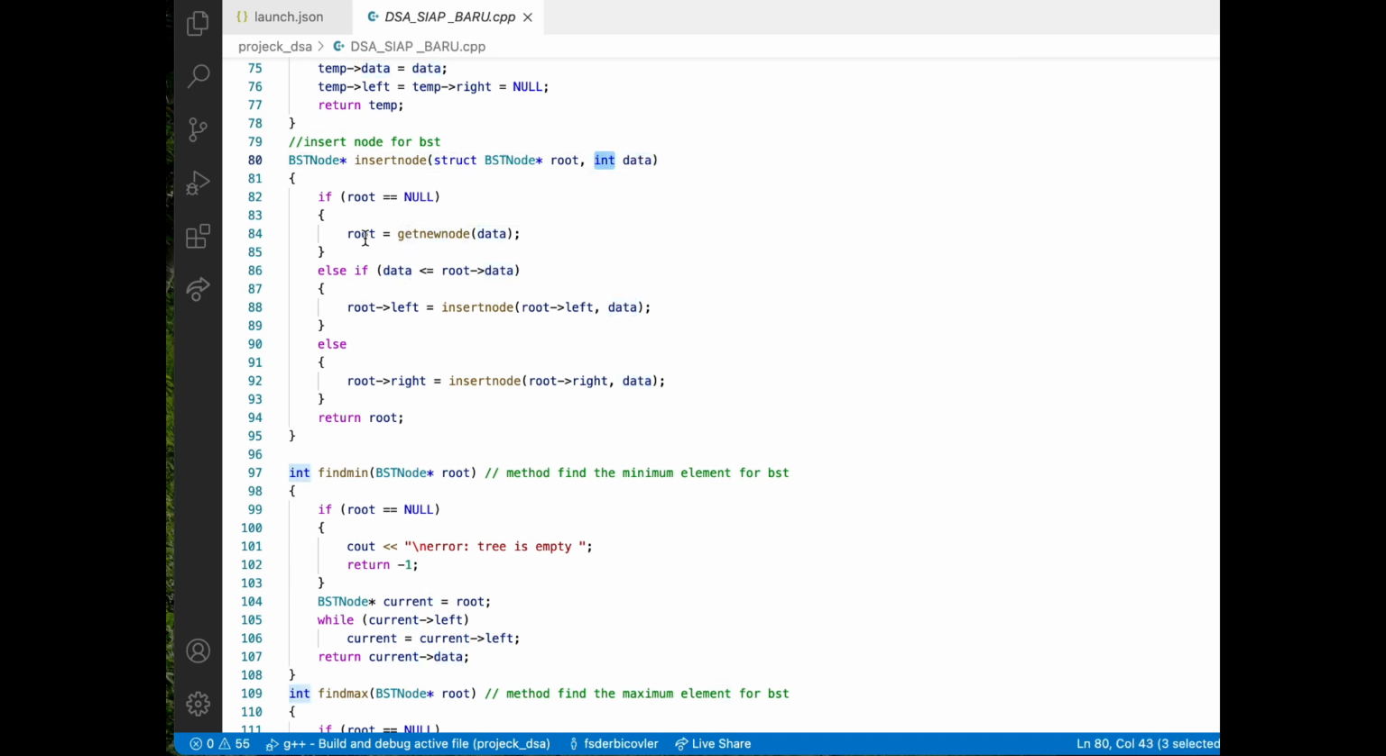Okay, let's say that this is very new. There is no root inside the tree, so it will detect if there is no root inside the tree, or null. So the root will generate the new node using the function get new node. It will push the data into the tree.